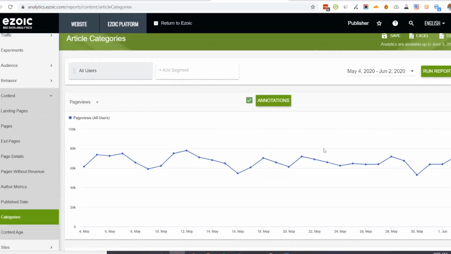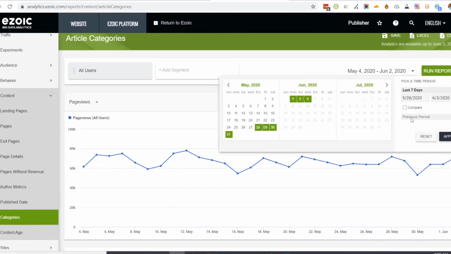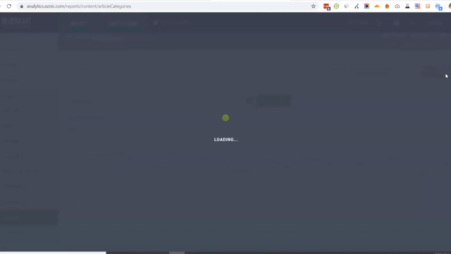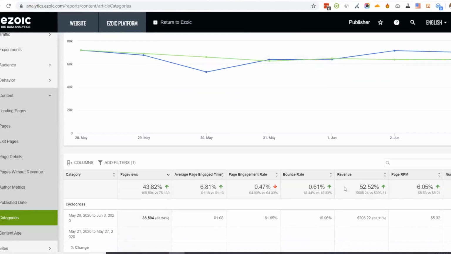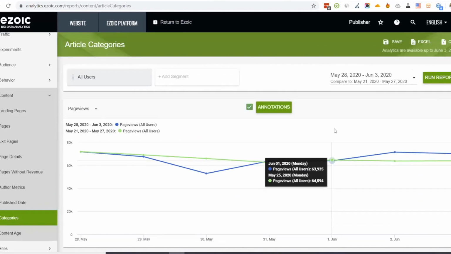Another thing you can do, and I'm actually seeing this really common right now because of the COVID situation, is you can compare date ranges. So let's say I wanted to do the last 7 days compared to the previous period, which would be the 7 days before that, or I can do something custom as well. I'm going to apply that and select Run Report. Now I can see those two date ranges compared, and I can see the graphs that go along with this.